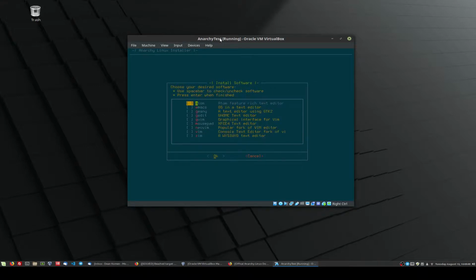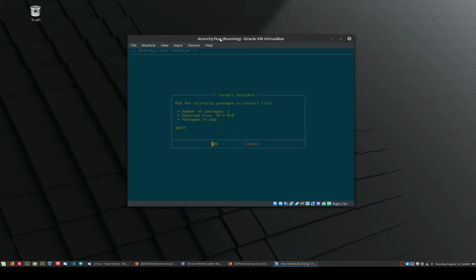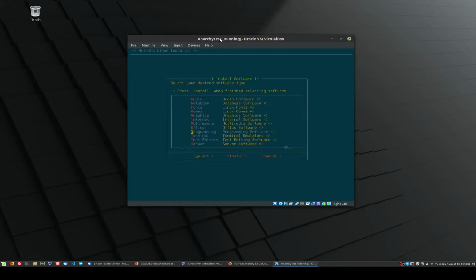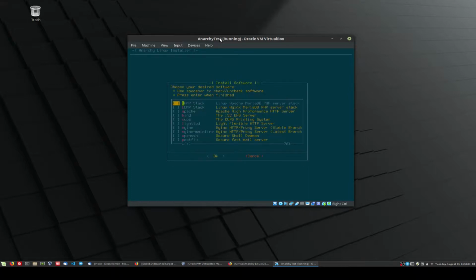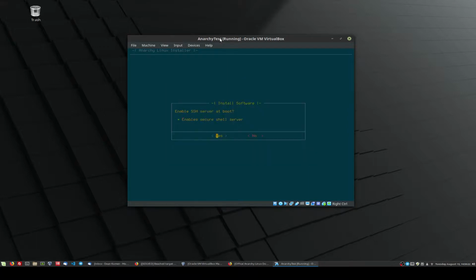Text editors. Nano is not here. I'll choose gedit. Server, what do they have under server? Apache, we're going to do that by hand later. CUPS, Lighttpd, Nginx, OpenSSH, I definitely want that. Postfix, someone know. Yeah, vsftpd, very secure FTP, we'll stick that on as well. And enable yes, enable yes.